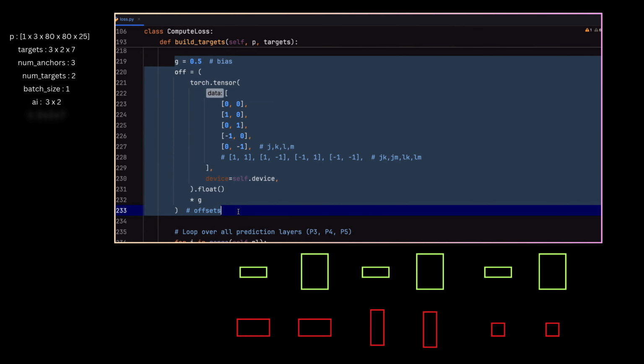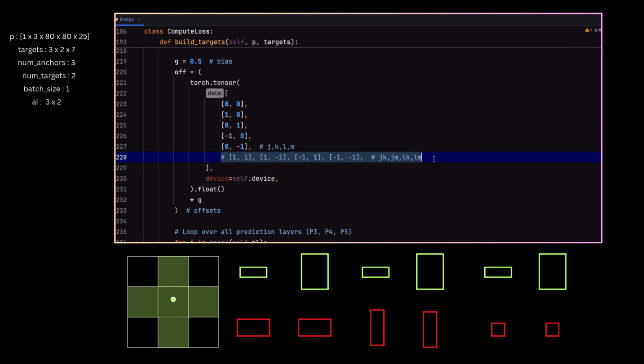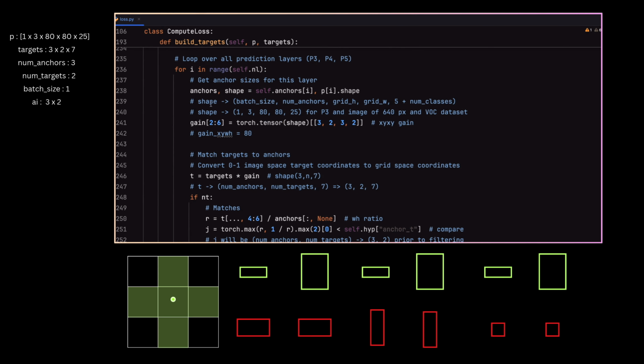This here is just defining the offset values for each of the 5 grid cells, center, and 4 adjacent cells. We could also include 8 adjacent cells, but the repo only works with these 4. Then we loop over predictions from each of the layers.